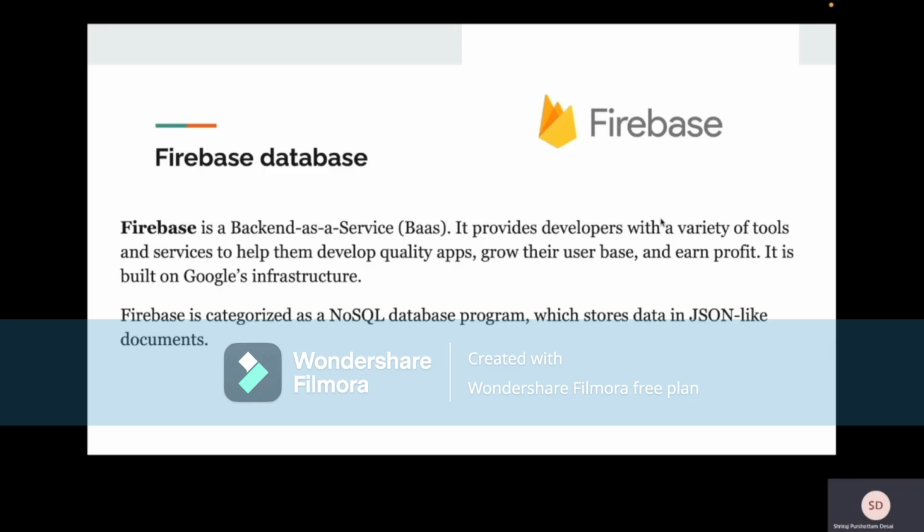The database which we have used is Firebase. Firebase is a backend as a service, BaaS. It provides developers with a variety of tools such as developing quality apps, growing their user base and earning profit. And the important thing is that it is built on Google infrastructure.